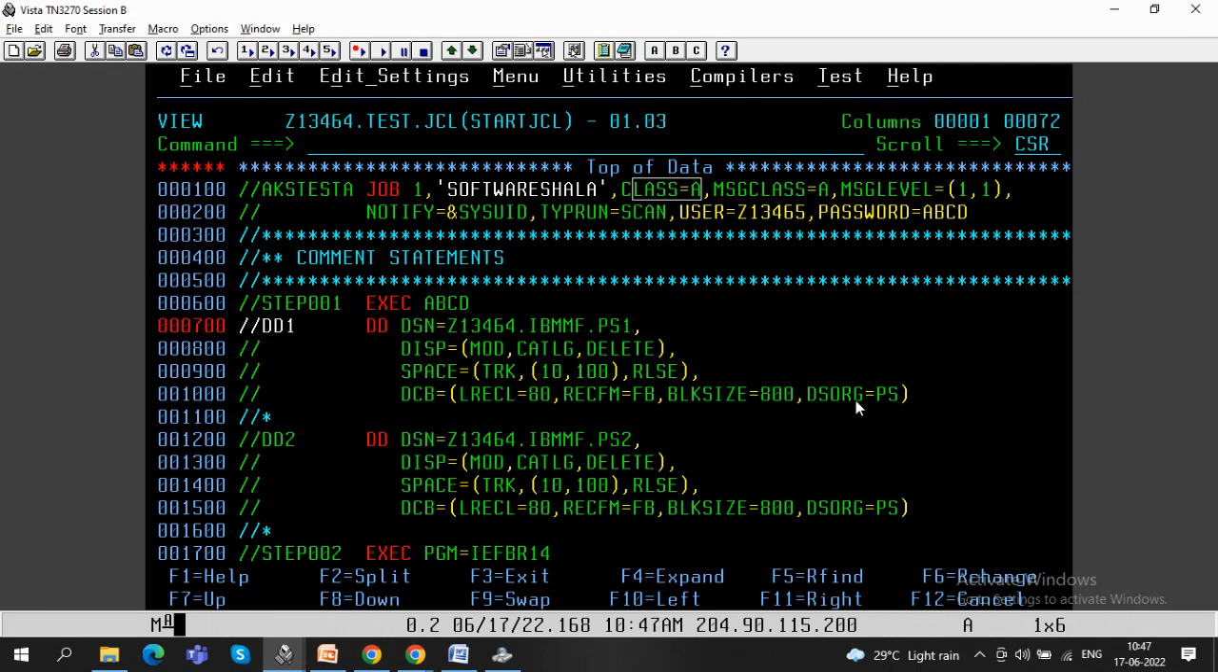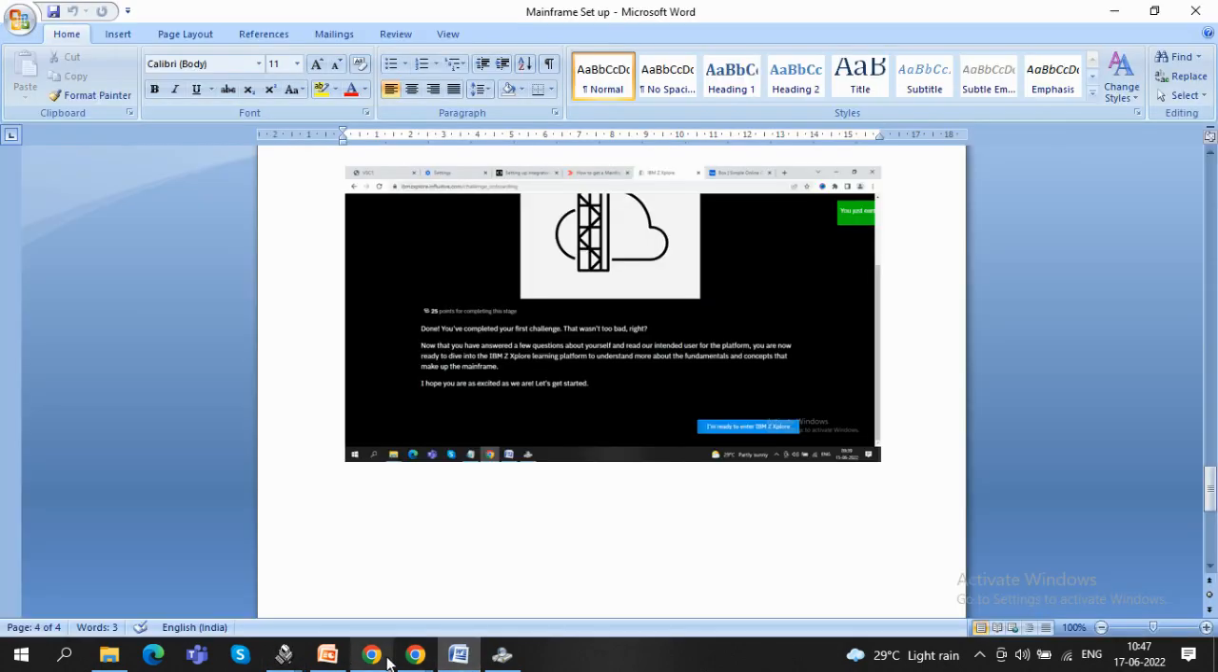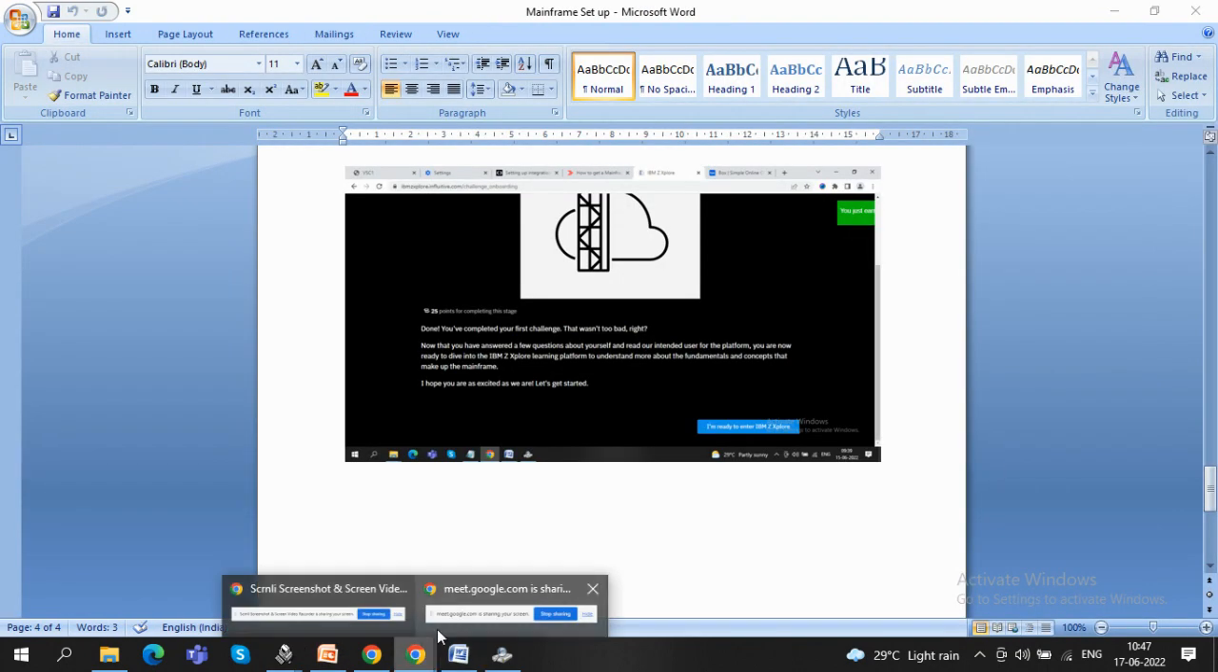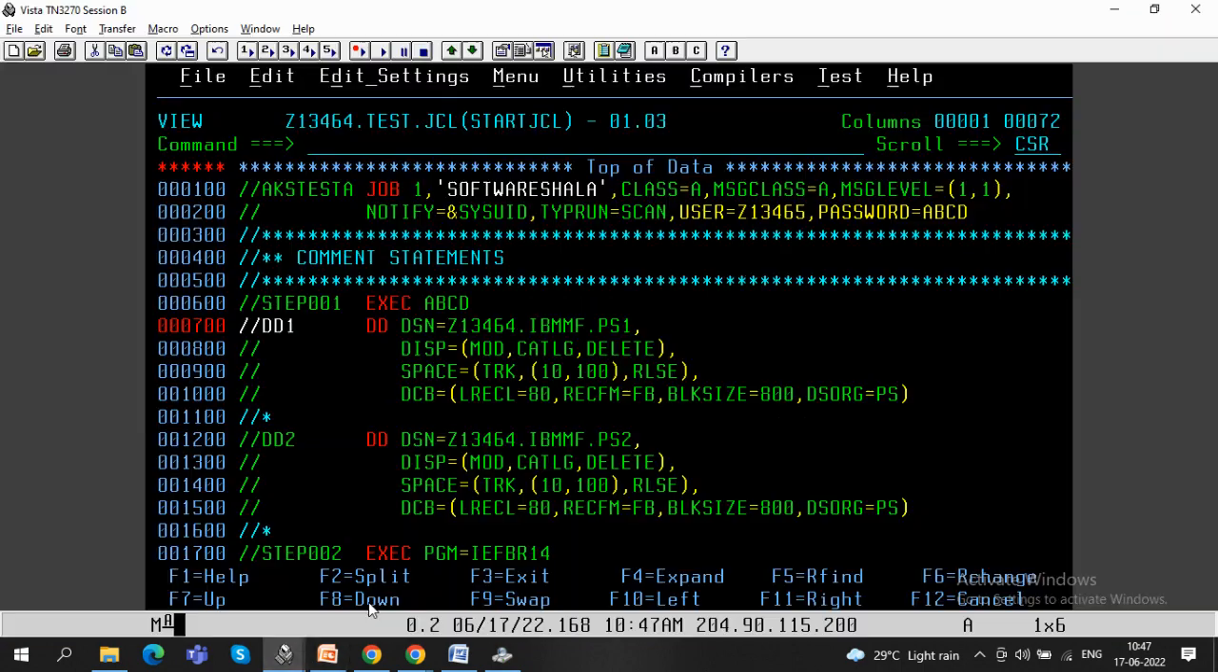It can just run two jobs at a time. So which two jobs to select? That can be defined by the priority parameter. The higher the priority, the earlier your job will be executed. So if someone has a 15 priority and someone has a 14 priority, the 15 will be executed first.